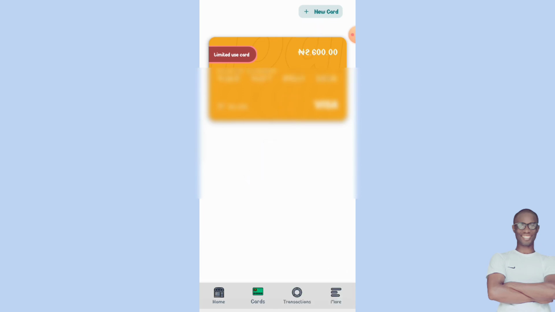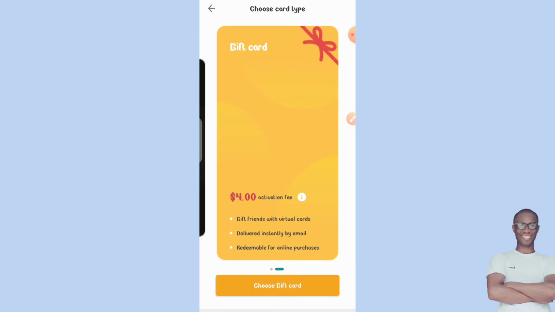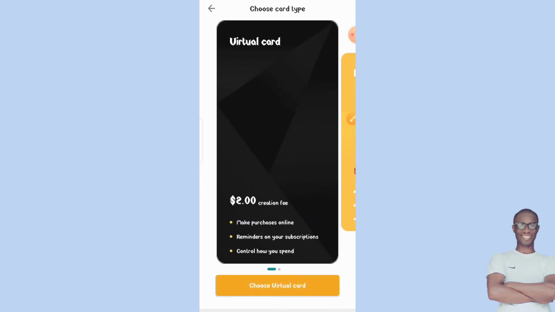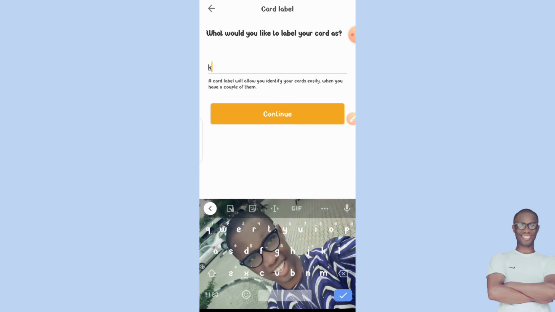When you click on this new card, it will take you to the page where you have the option to create a virtual card or a gift card. All you need to do is create a virtual card. You don't need a gift card. When you click on create a virtual card, it will ask you what name you want to label on the card. You just put in the name and get started. I put in the name and click on it.